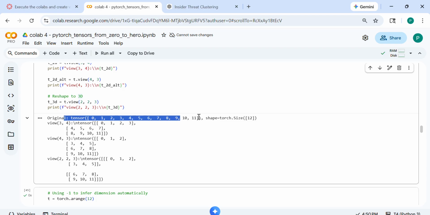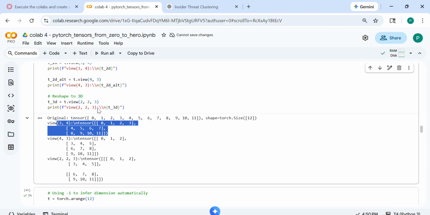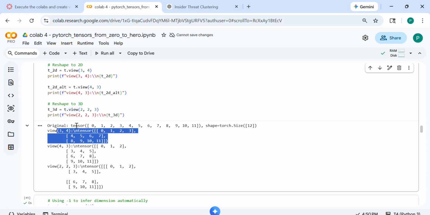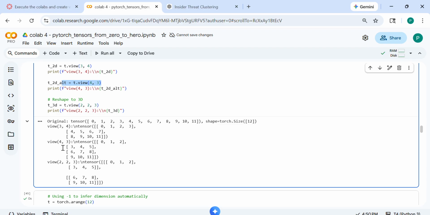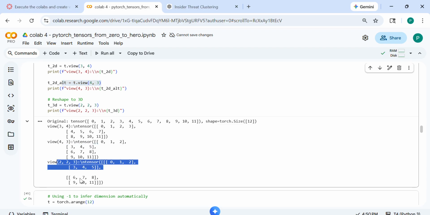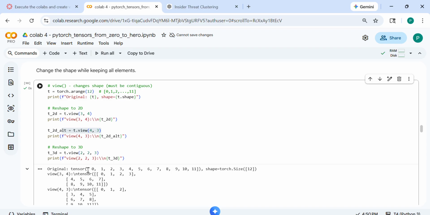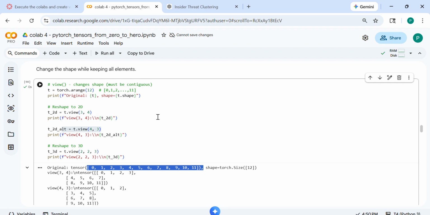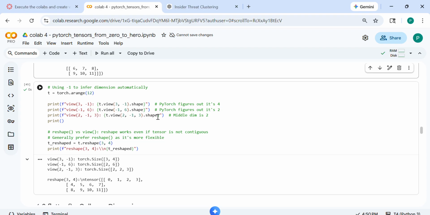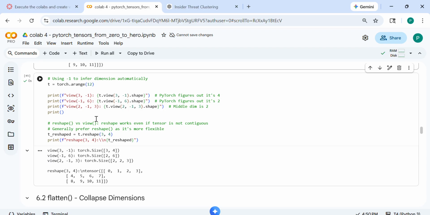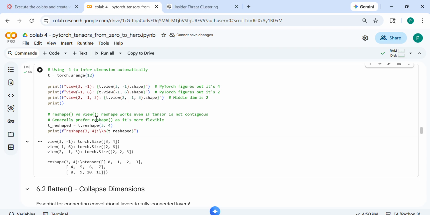So what we have done here is we have created this tensor, and then we have created a view of this tensor, and one more view, and one more view. So basically we have rearranged our tensor in these three different views, in these three different dimensionalities. So this is how it works, and then again we are creating different views.